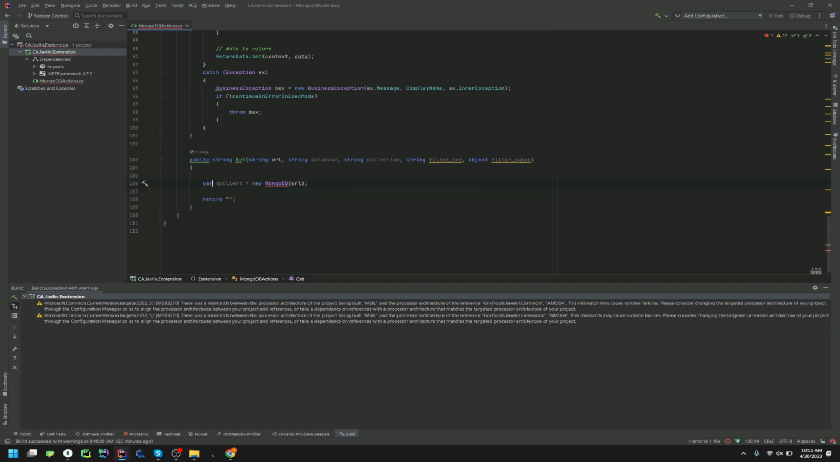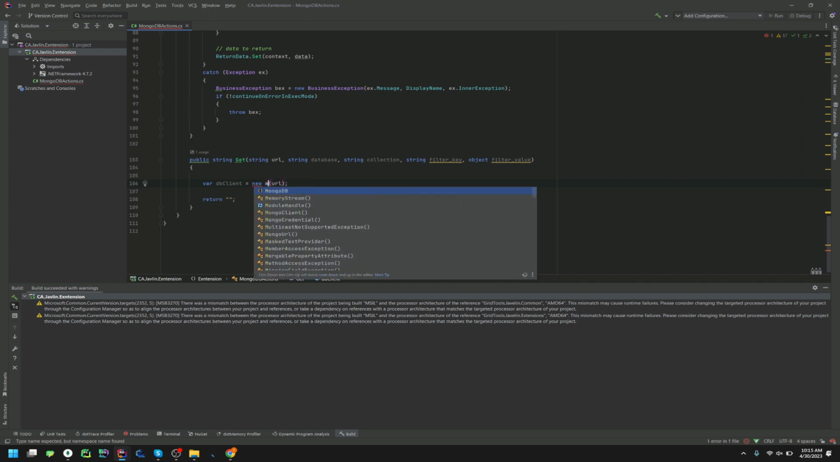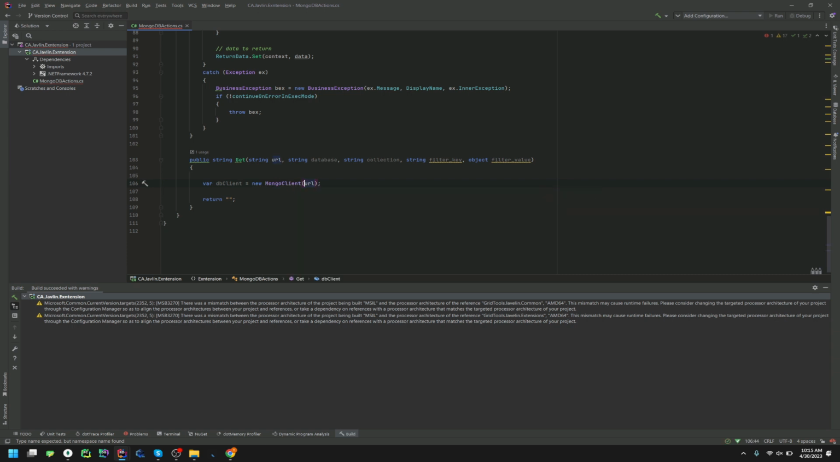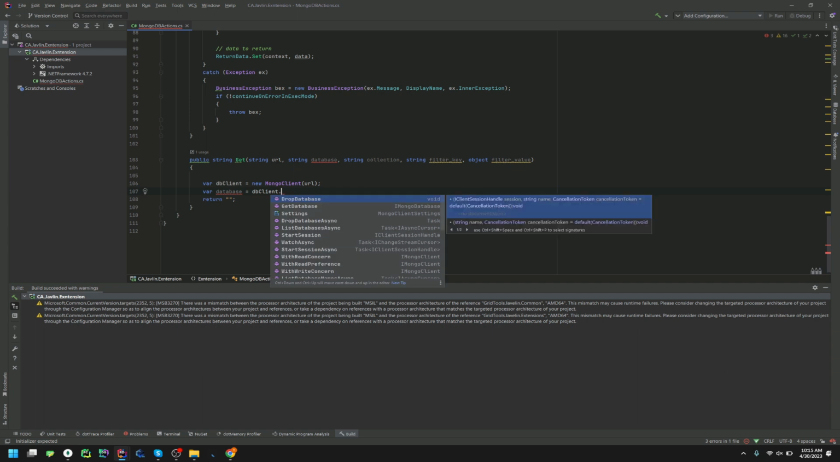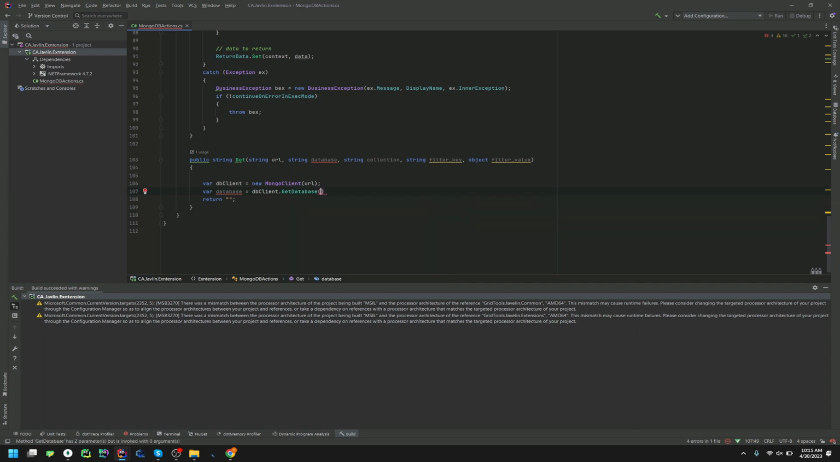Oh, I'm sorry. It's Mongo client, not DB client. Mongo. I guess the new could give it to me. So MongoDB client. This one's what we need. Okay, cool. So now we got our client. Now we're going to need our database. Our database is going to be our DB client dot get database, and that's going to be our database. Okay. And then once I got an error, let's call it maybe a key.